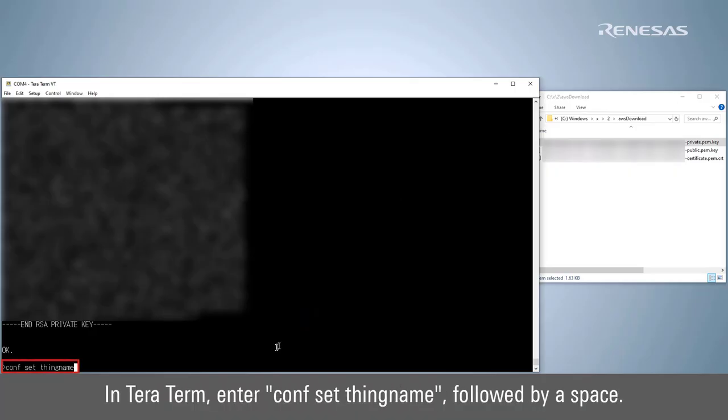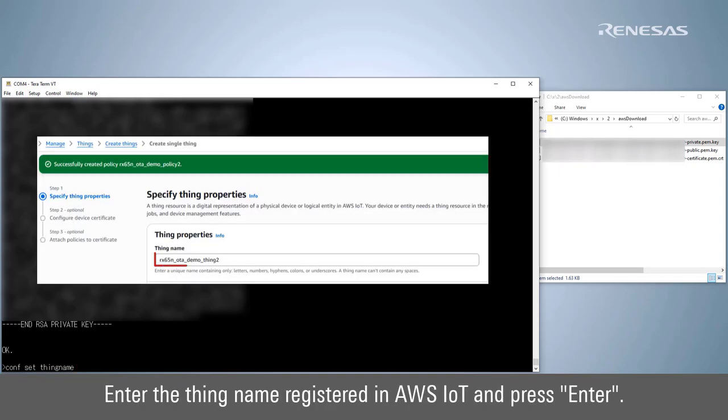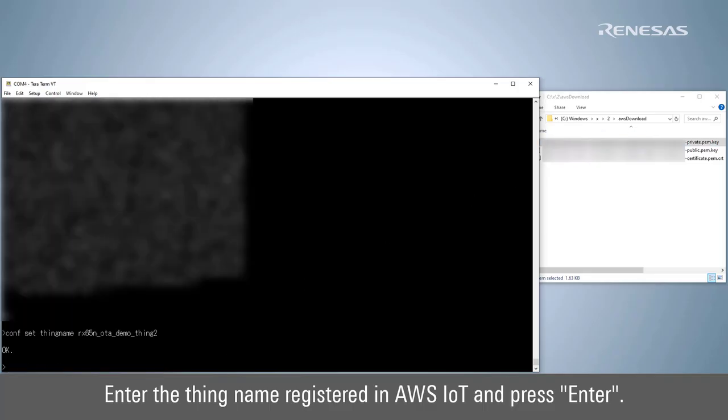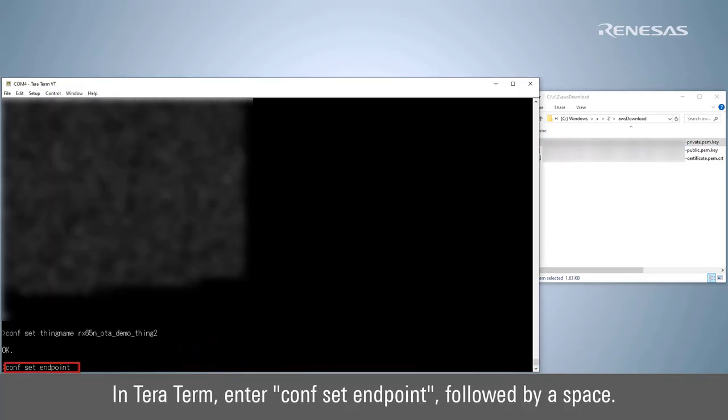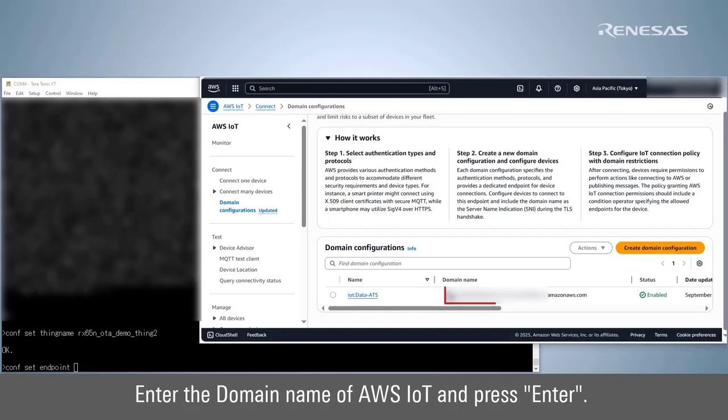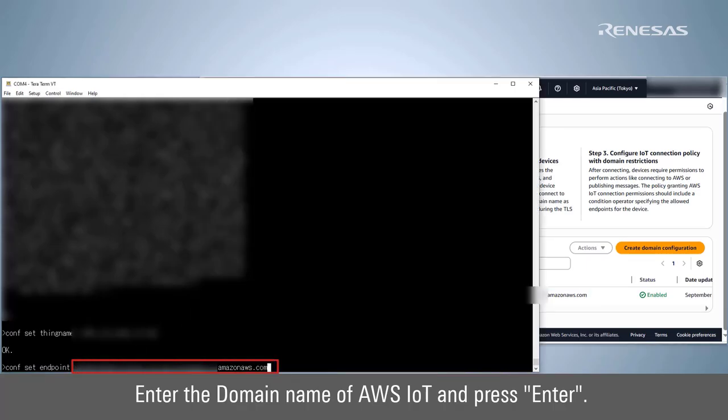In TerraTerm, enter CONF set thing name, followed by a space. Enter the thing name registered in AWS IoT and press Enter. In TerraTerm, enter CONF set endpoint, followed by a space. Enter the domain name of AWS IoT and press Enter.